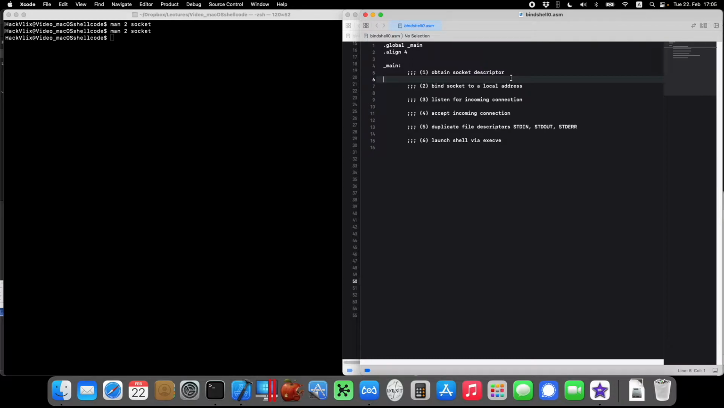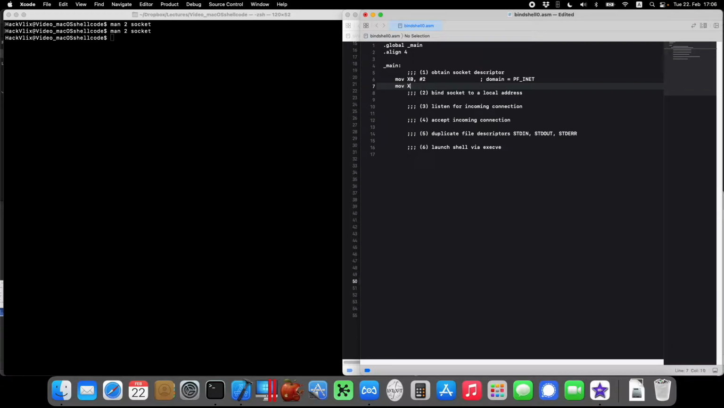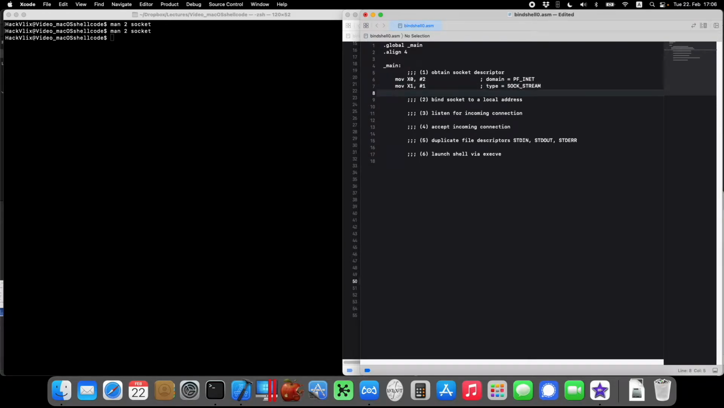And now to implement the system call socket, we first do the following. We move the value 2 into register x0. So this corresponds to the domain argument for the system call. Then we move the value 1 into register x1. This corresponds to the type argument. And we move 0 into register x2, which is simply the value 0 for IPPROTO_IP. And note, I don't write out the value 0 here, but I use the special zero register on the ARM64 architecture for that.